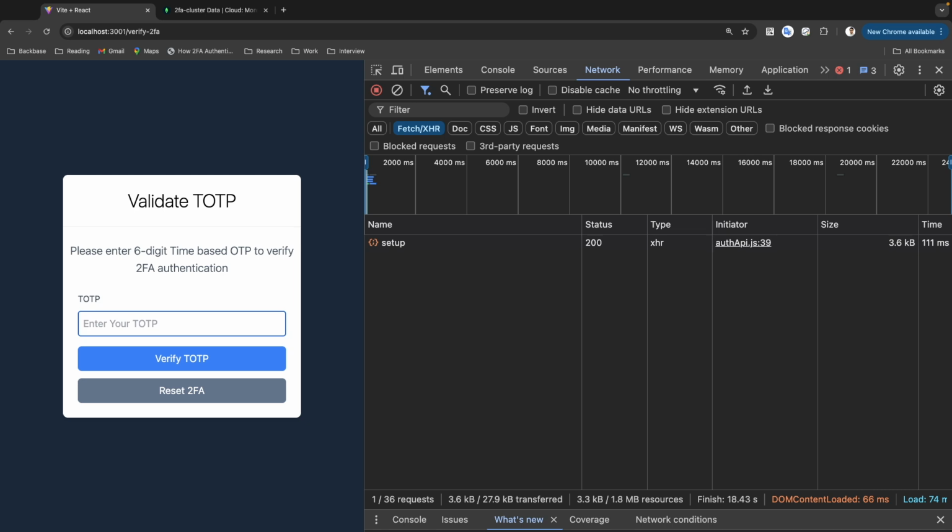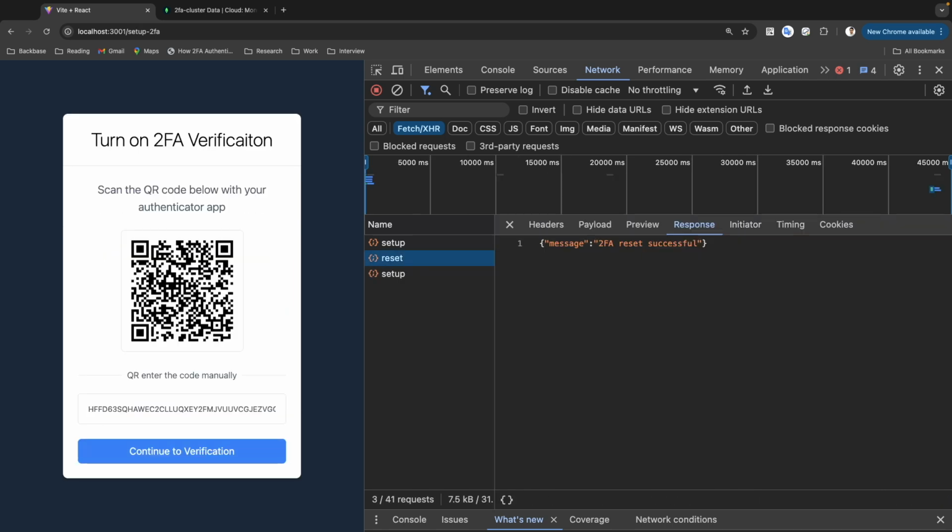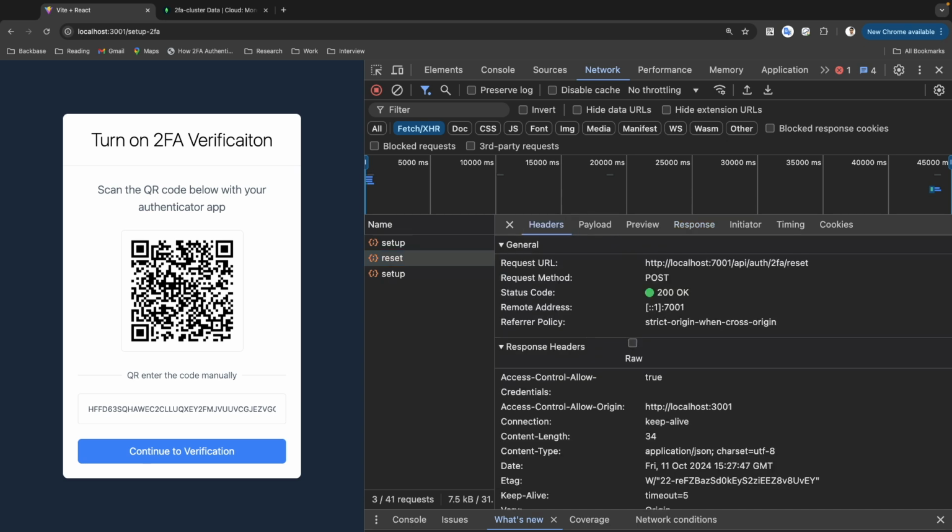But I can also make a reset here. If I click on the reset, you will see that now it's reset. A reset function is called, and you see 2FA is reset. As soon as the reset function is called, the API goes to the setup again and we have a new setup feature.